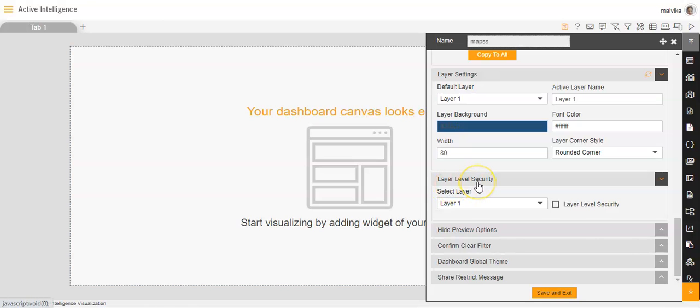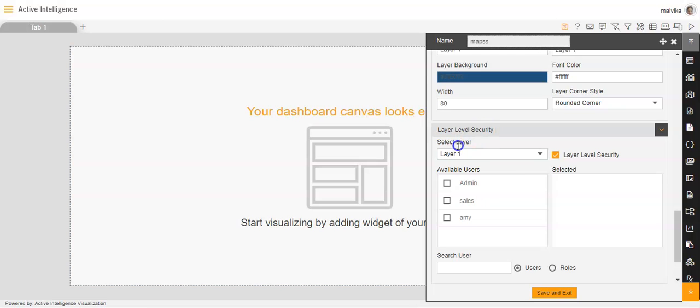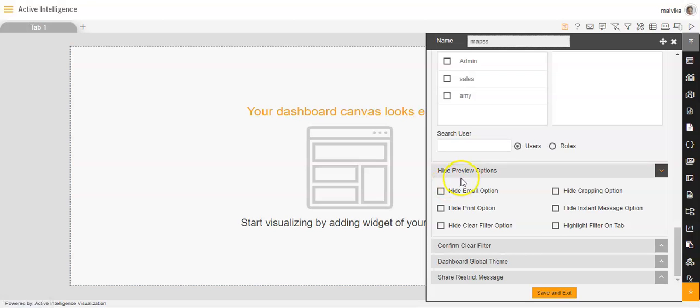Then you have layer level security. Now, same as tab level security, if you want to share the layer with a particular user, the layer will be accessible only to the user with whom you have shared it.